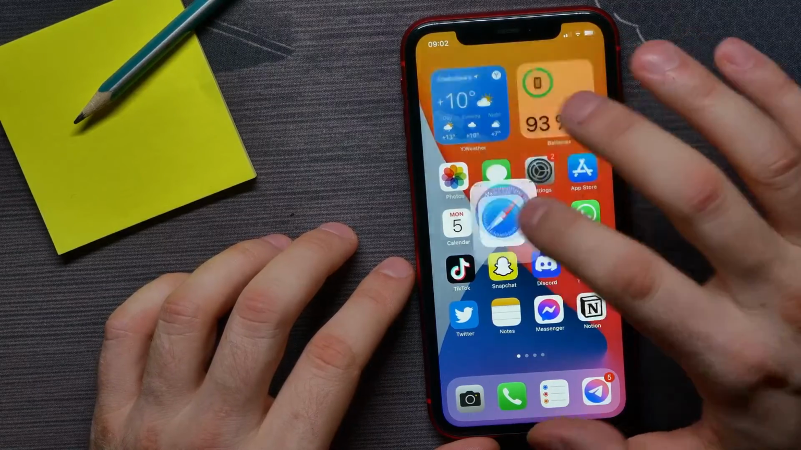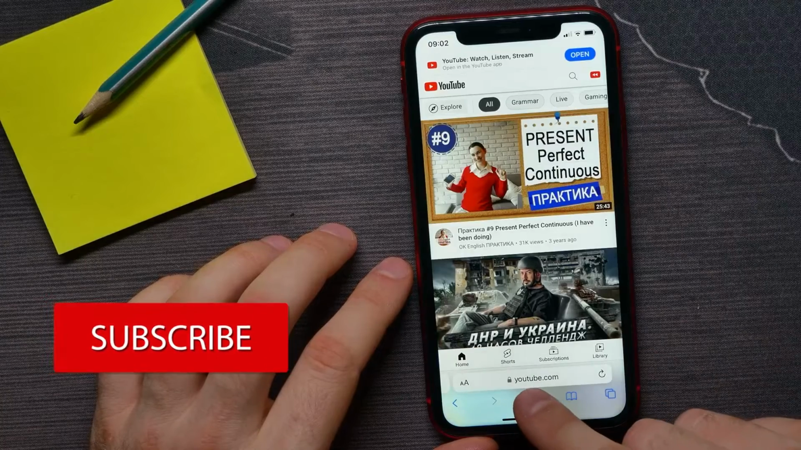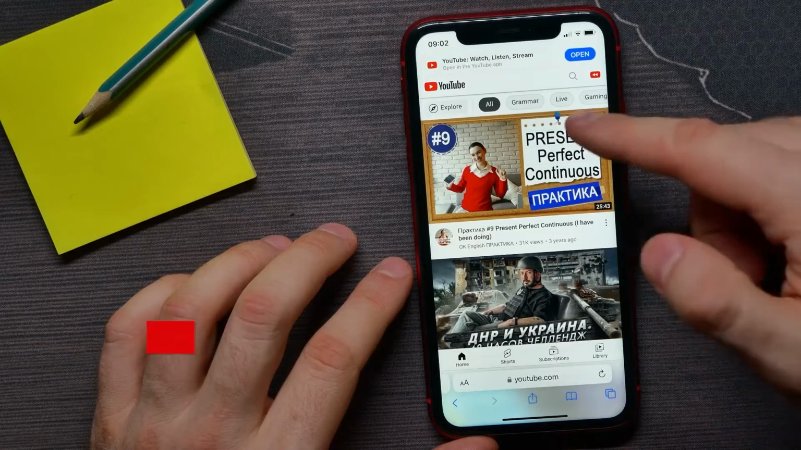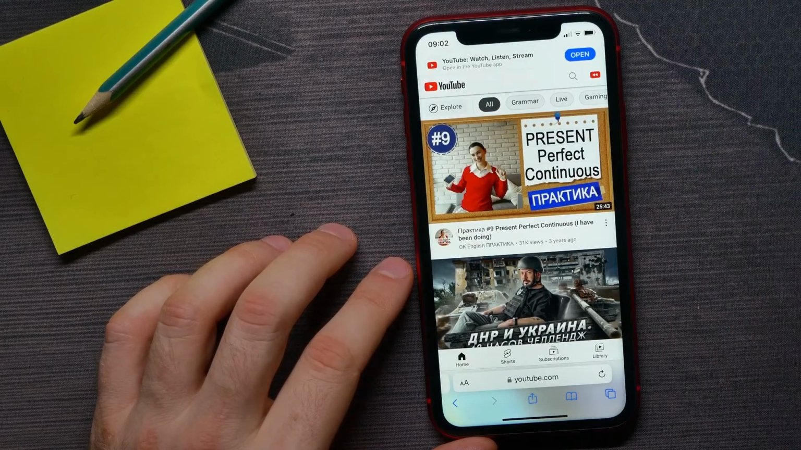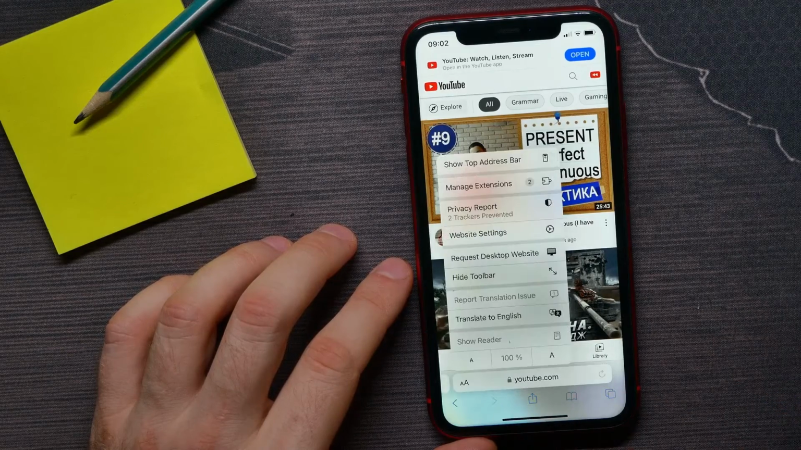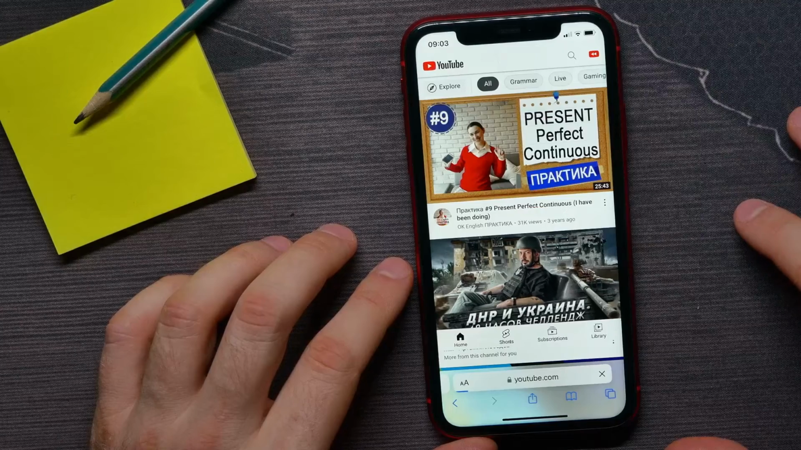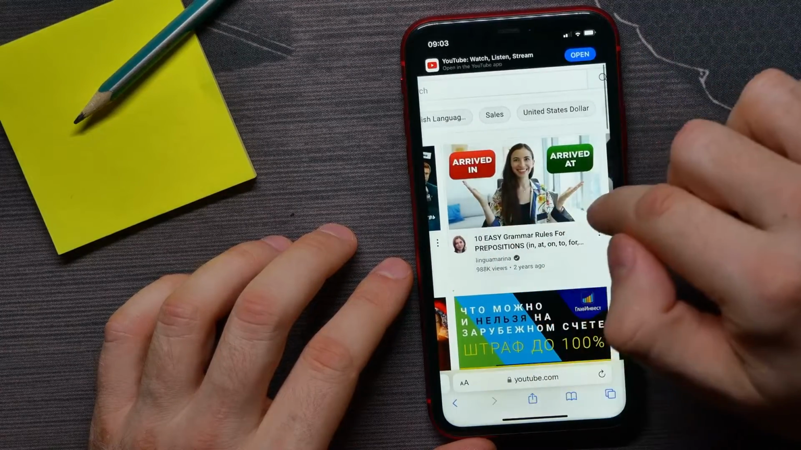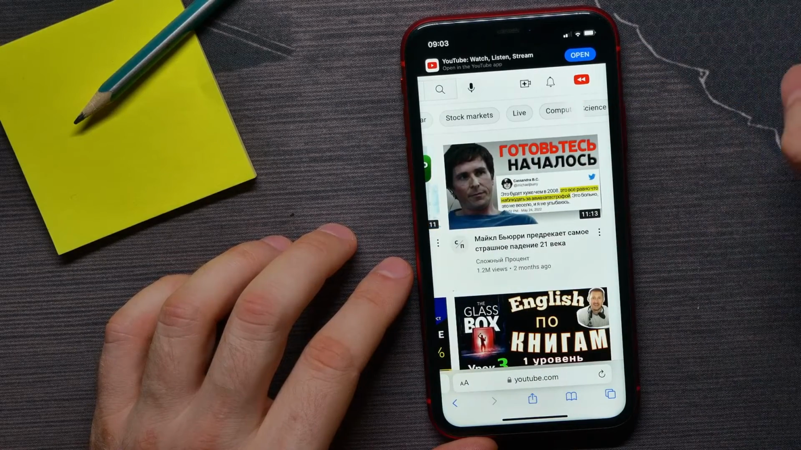So first open up your browser and here go to youtube.com, and there it shows up the mobile version of that site, and all you have to do is hit at that letters icon and select request desktop website. Now here is the desktop website, and you have to log into your account if you haven't done that before.